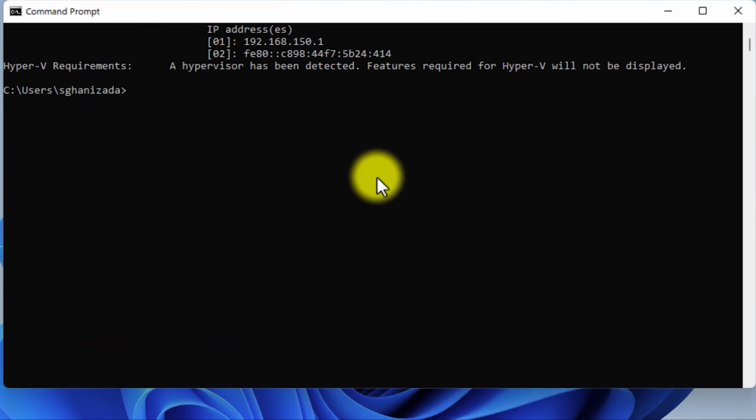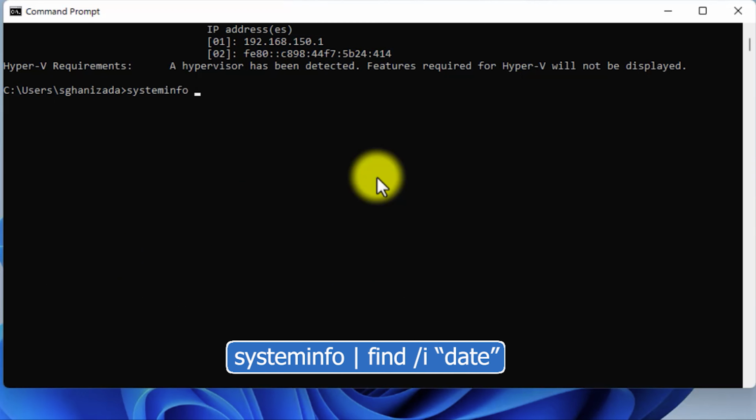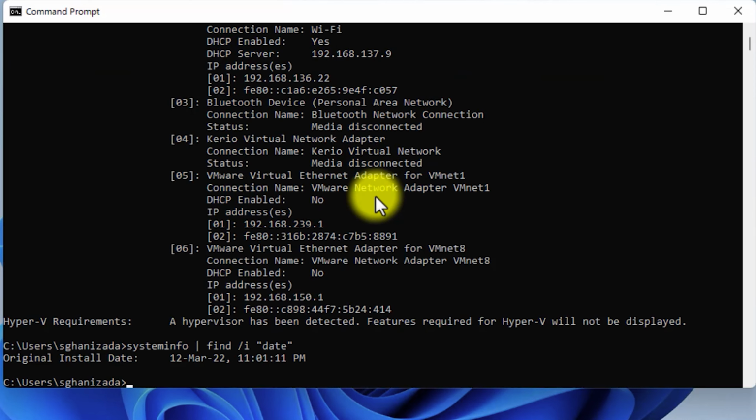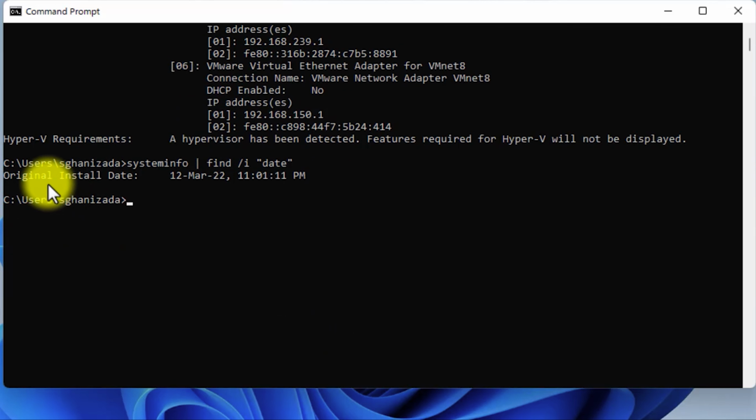To know the installation date of your Windows operating system, simply type and press enter from your keyboard. First it will load the information and then it will tell you on which date and time the Windows was installed.